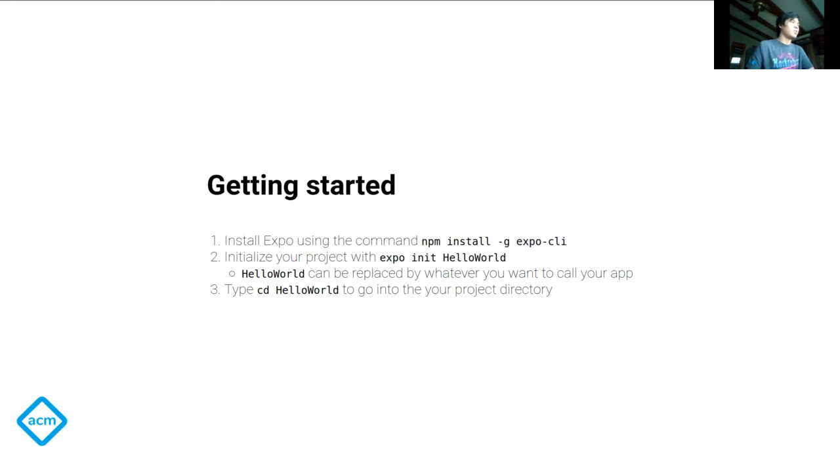Then you're going to initialize your project with expo init hello world. Hello world can be whatever you want to call your app. I think this is a pretty good name to start with, right? And then just type cd hello world to go into your project directory. So again, you don't have to do this if you don't want to. This is just for whoever wants to set this up on their local machine.